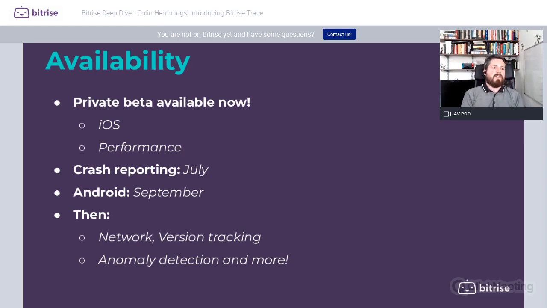In terms of availability, the private beta is available now. All users that attended the webinar, we'll be sending out an invite next week so that you can get access to the Trace product. Again, it's in private beta. We like to build products that solve users' problems and provide a lot of value. So we're releasing it as private beta to get more of your feedback, and so we can iterate and evolve. The first private beta will be for the performance monitoring. Then we'll be adding crash reporting quite soon after that, with Android support following in September.